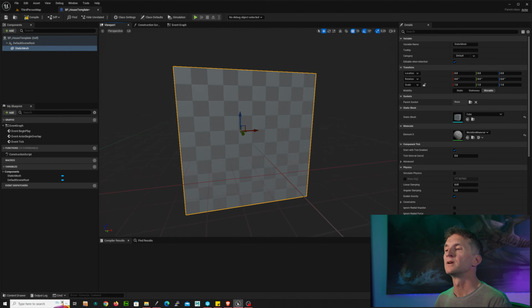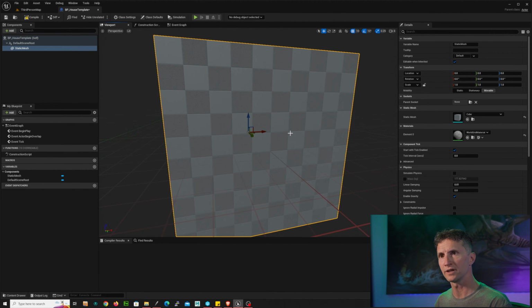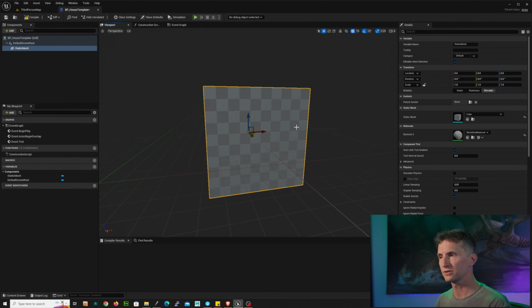Now, in addition to being able to move the camera, you can also press the F key. That will frame what you currently have selected. So I'm just going to zoom out just a little bit.